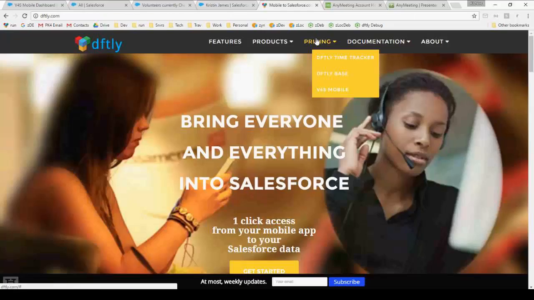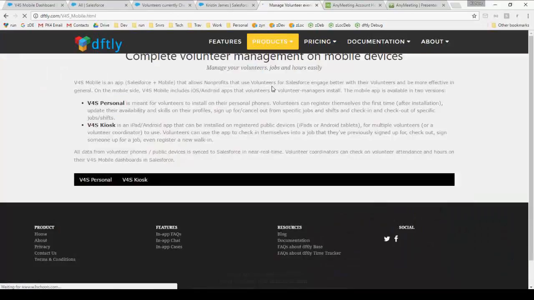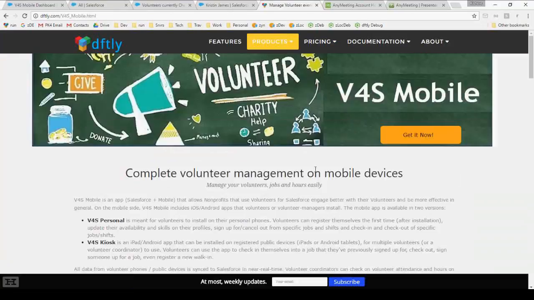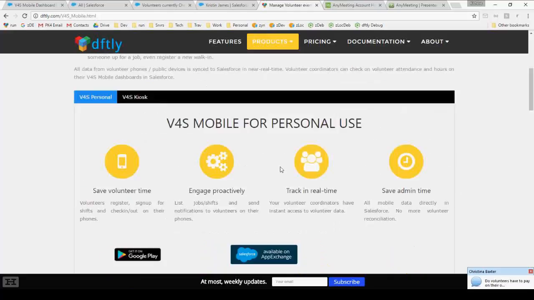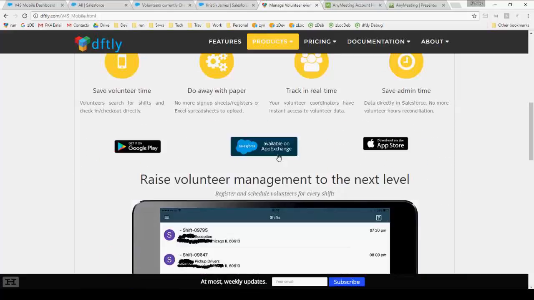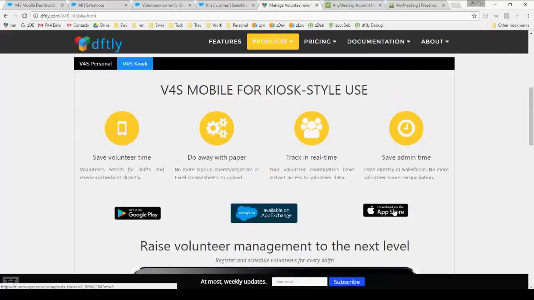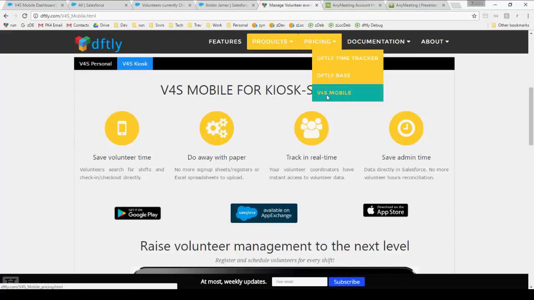All right, so this is our website. Before I take you to pricing, I want to walk you through our webpage, volunteer management. It talks about what we do, both the versions, how you can get to it. This will take you to the App Exchange. This will take you to the kiosk version on Google Play. This will take you to the kiosk version on the App Store. You can install all that, and there is our pricing.